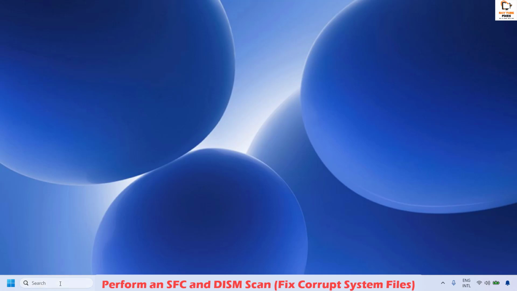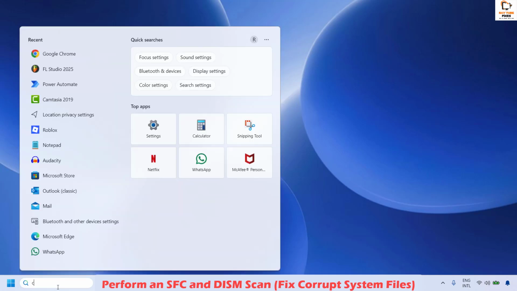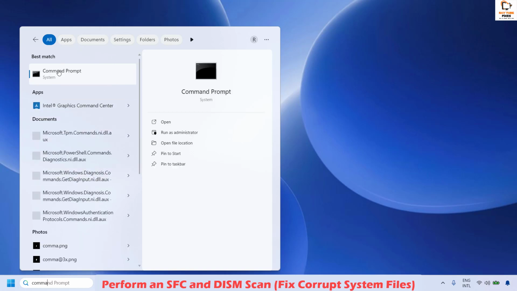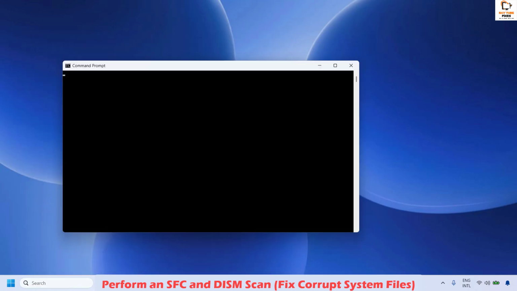To do this, you will have to open the command prompt. So you can go to the search window and type command. You will see the best match for the command prompt. You can do a right click and then click on run as administrator. In case you get a user access control prompt, you may click on yes or continue on the screen. Once you have the command prompt open, you will have to run different commands here.